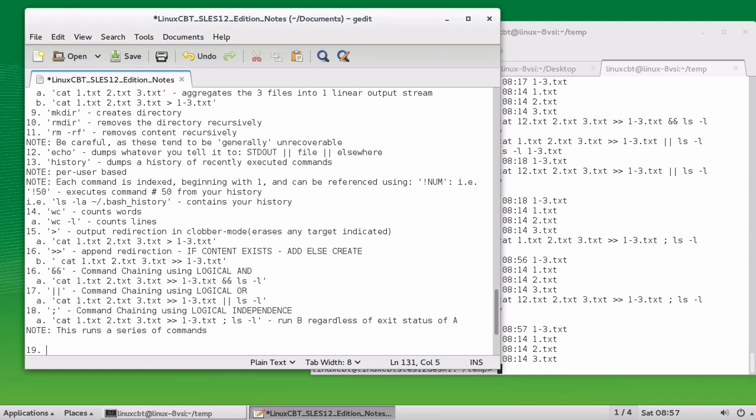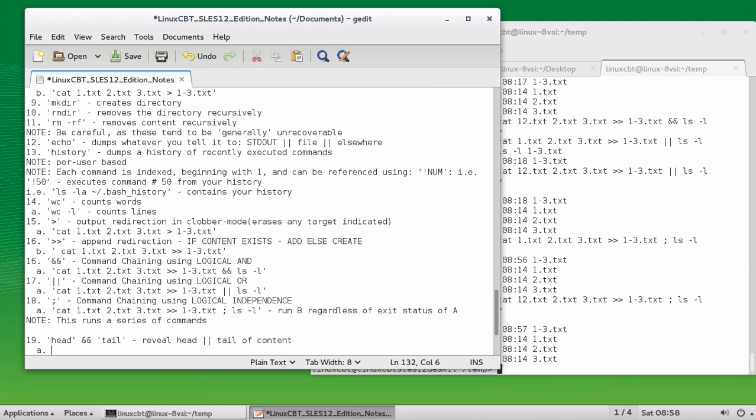So other commands. Well, sometimes you want to see just a fraction of content, especially when dealing, let's say, with large textual files such as log files. So a couple of commands might be helpful for you, head as well as tail. As their names imply, they reveal the head or the tail of content. And this can be quite useful in particular with large files.